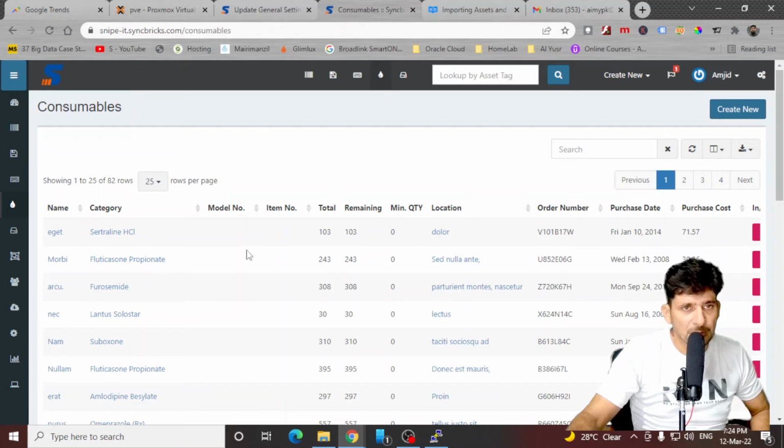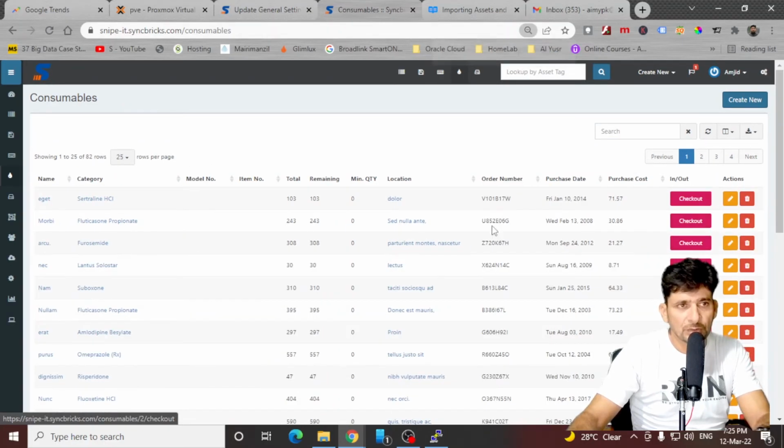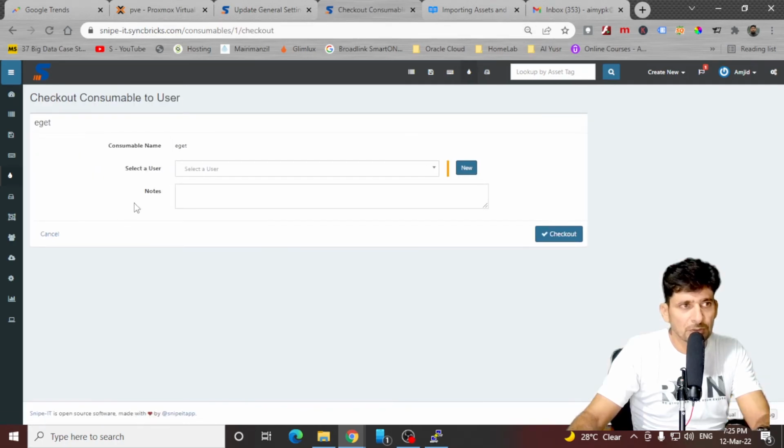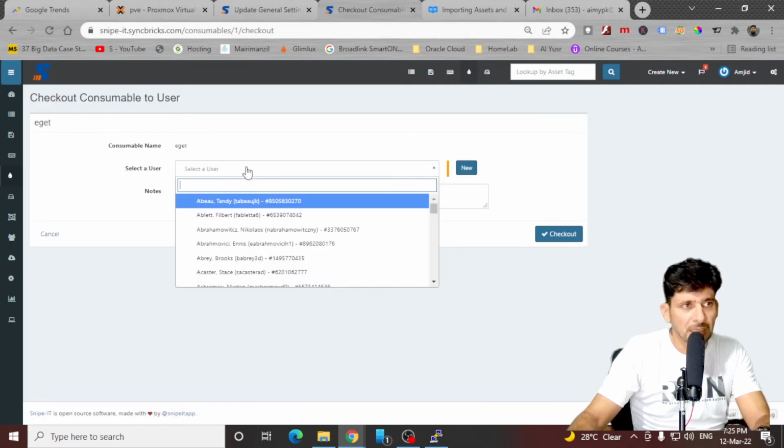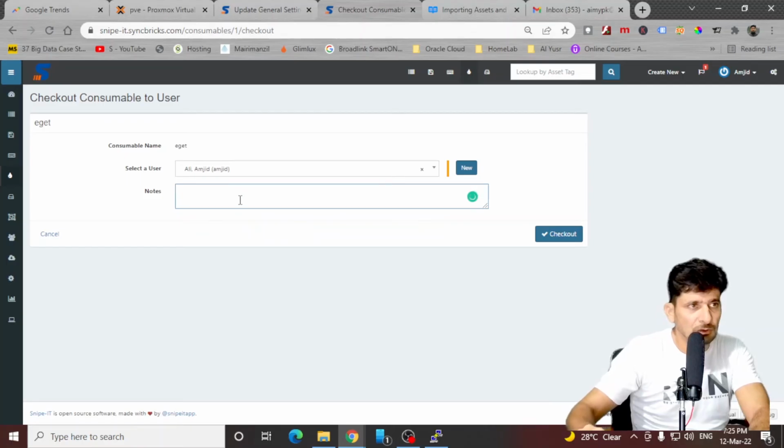For consumables, suppose these are your consumable for all your assets items. So you can just check in and check out from here. So these are all available in your stock. Suppose you check out and these consumables can be checked out to the users. Suppose I am checking out to myself and mentioned here that this is the remarks and checkout.